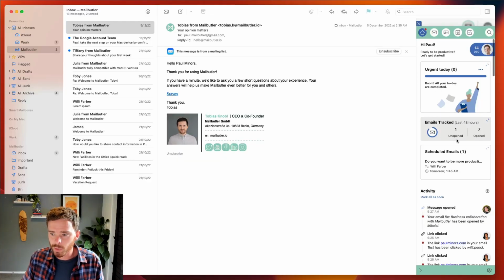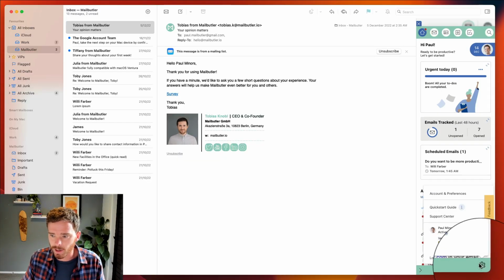Most Mailbutler users want to schedule their emails when they're working outside of their normal working hours. And the great thing is Mailbutler can take care of this automatically for you. So if you're working late at night, you can write your emails and Mailbutler will automatically send them during your normal hours. To enable this feature, open the Mailbutler sidebar and click the gear icon.